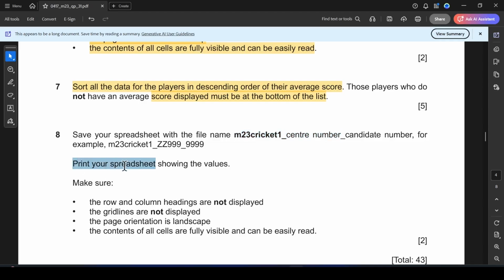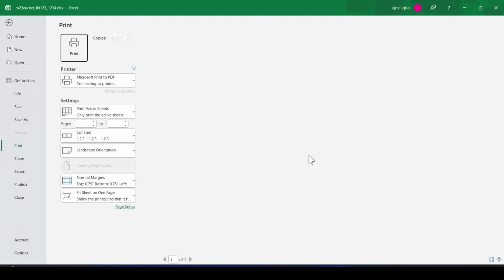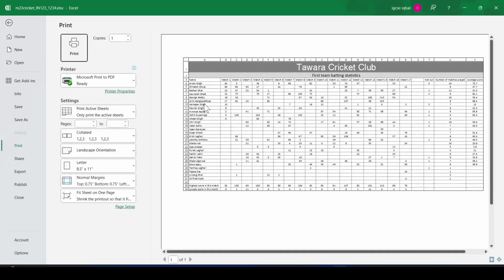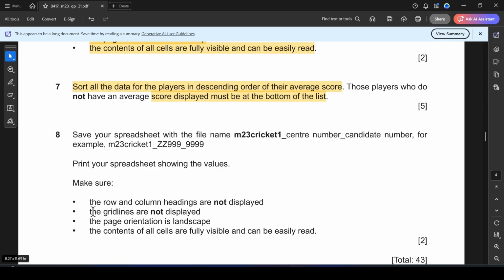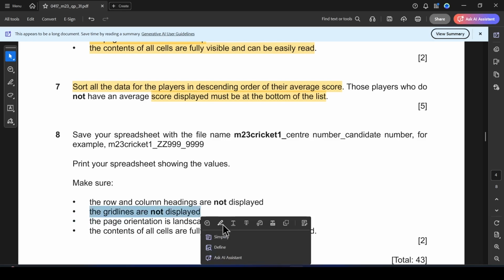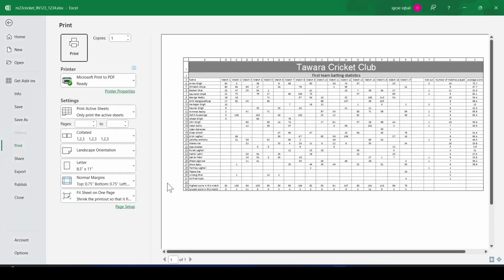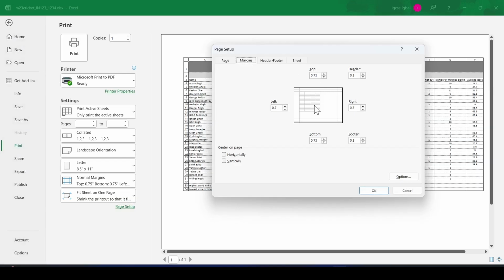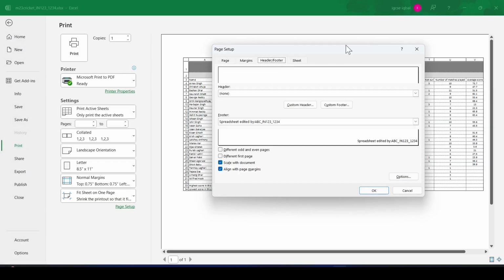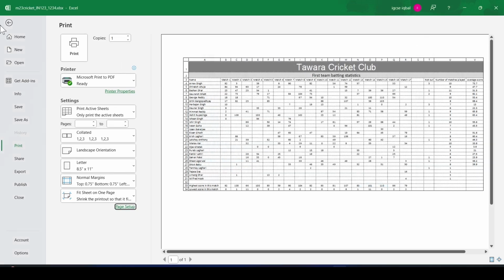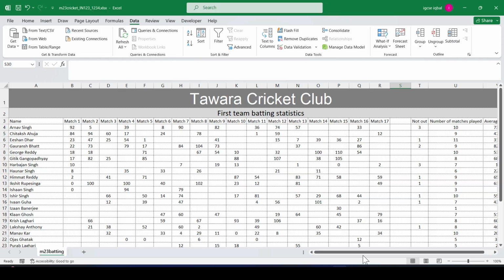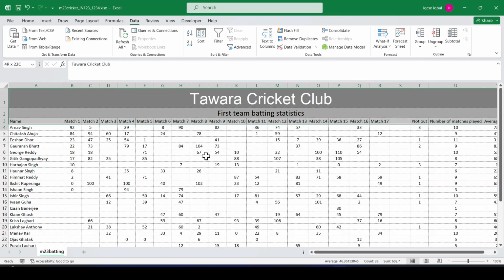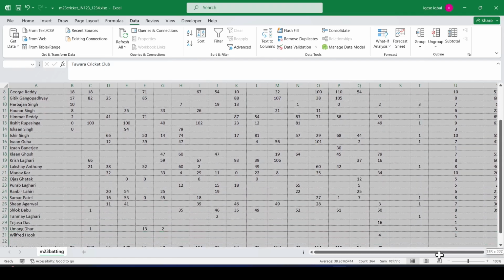Now next, print only the spreadsheet with the values. Just press Ctrl P and take the screenshot. Okay, take the printout. The grid lines are not displayed this time, so we don't want to show the grid lines. Margin should not be, or else simply go to grid lines and remove grid lines. This time they are asking for no grid lines, so we will select the complete data.